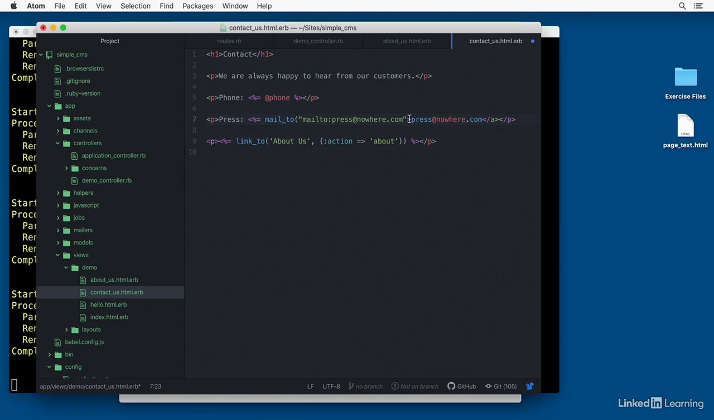And if we take the mail to helper and we just simply take the string that we want people to be able to mail to. There we go. I left out a parentheses. There we are. This works as well. So link to has another helper method called mail to that works as a companion. And it works in a similar way to link to.